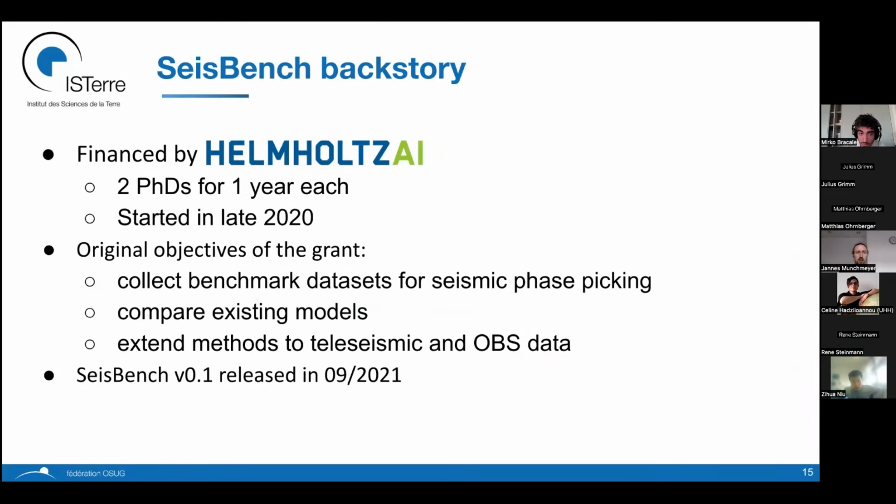Now to the question, how did we actually build SeisBench, or how did it come to be? Essentially, it came to be because we had a project that was financed by Helmholtz AI that encompassed 2 PhD students for 1 year each, and it started in late 2020. Helmholtz AI is the AI initiative of the Helmholtz Association, which is one of the biggest research organizations that exist in Germany, for the ones who are not in the German research system right now.